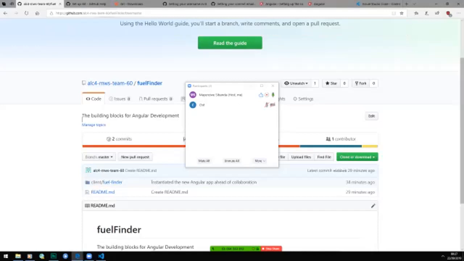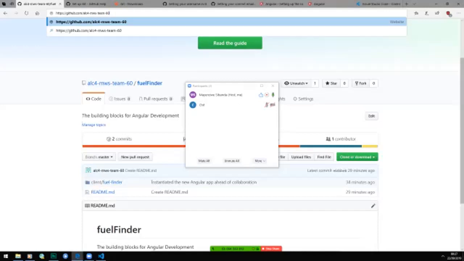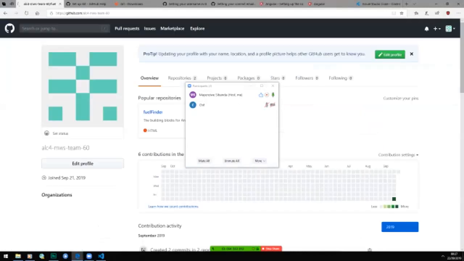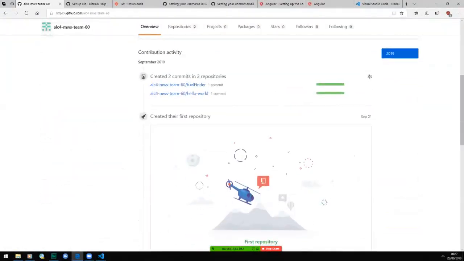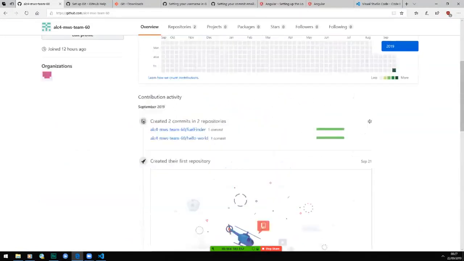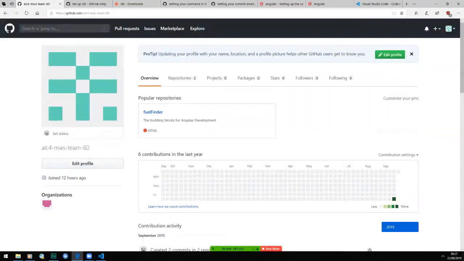When you visit this link for the first time, github.com/ALC4MWS-team-60, you will arrive at this page, but what we are actually concerned about is this fuelFinder application. This is the dashboard that shows us the active repositories, active projects, basically the summary of activity about who is doing what. As you sign in, this is what you see.